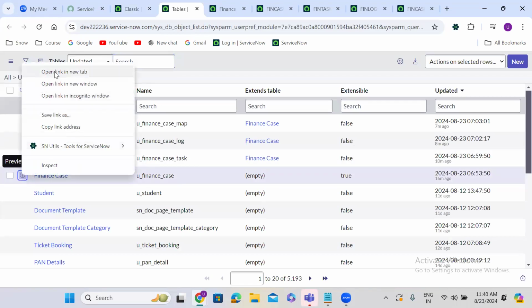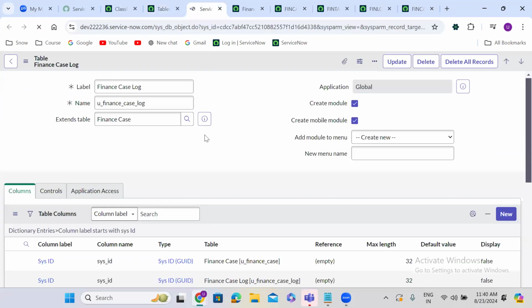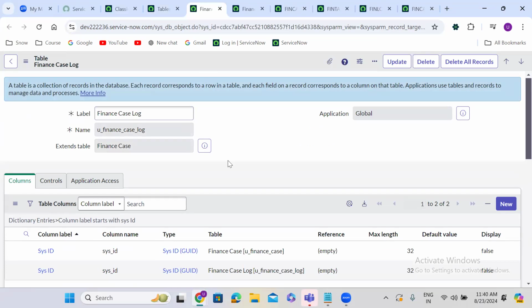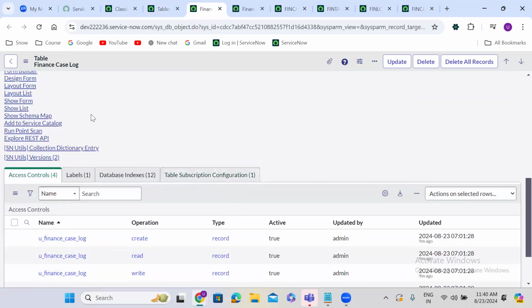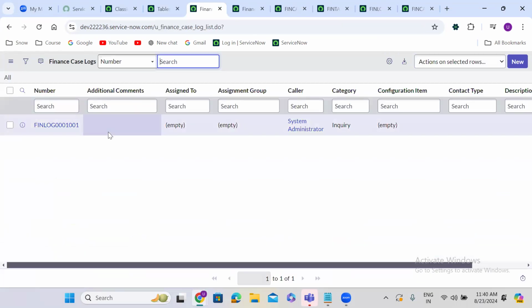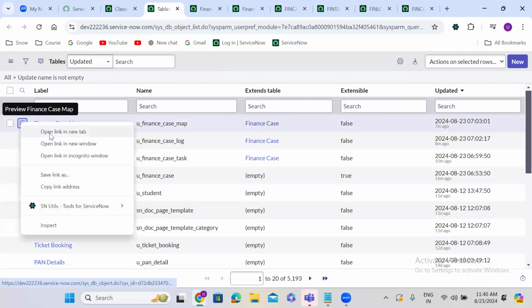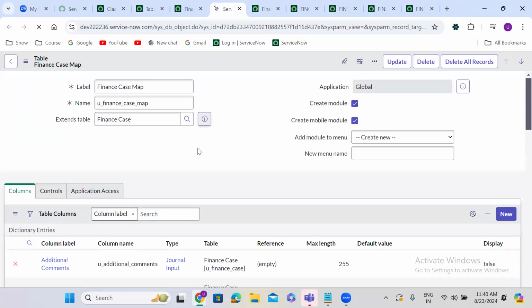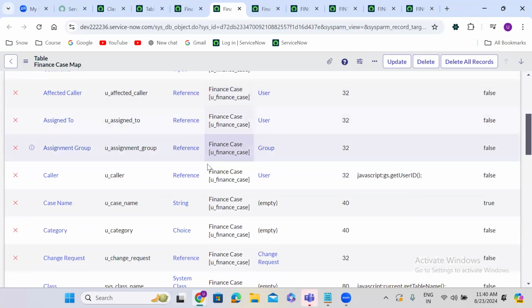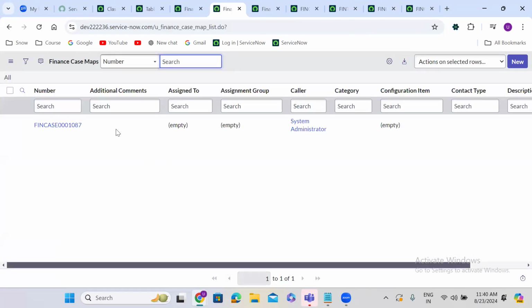I'll go to the finance, I'll go to any child table. Scroll down. Can't show list. Only this particular table's records will appear. One record is appearing. Only this particular table's records are appearing. You go back again, you open this particular map table. Can't show list here. Only this particular table's record is appearing.